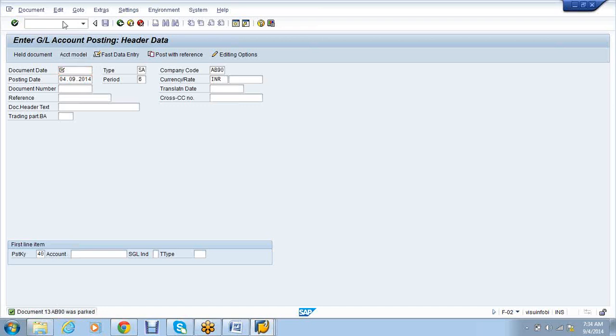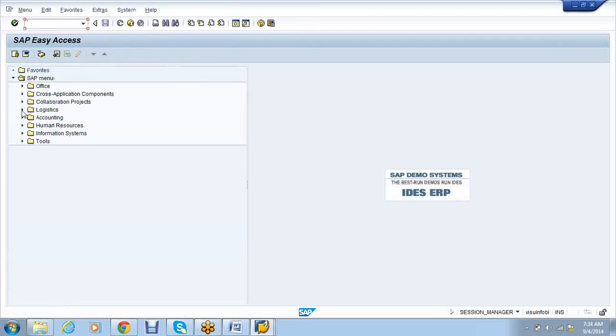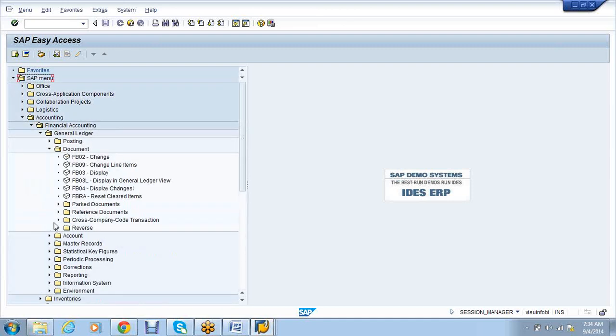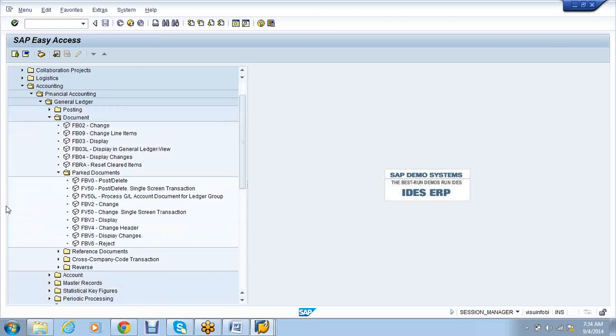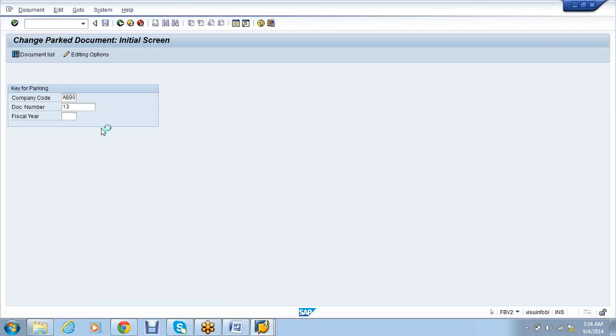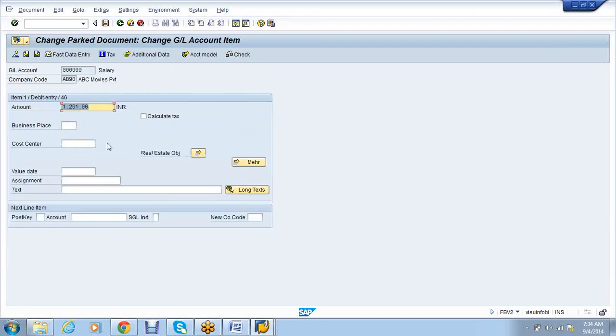Now, if I want to change it, go to FBV2. Double click on the line item and I can change. For example, let's say I'll reduce it and I'll post it. I've reduced it from 1200 to 400.